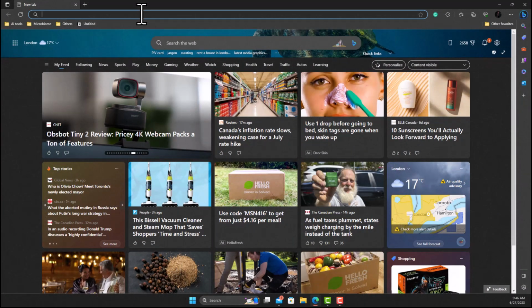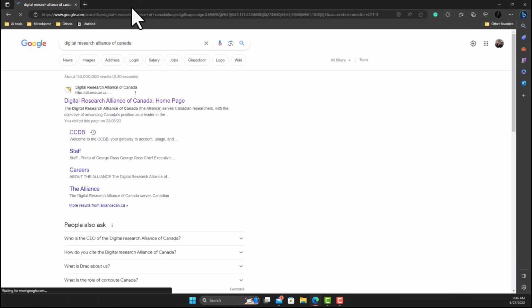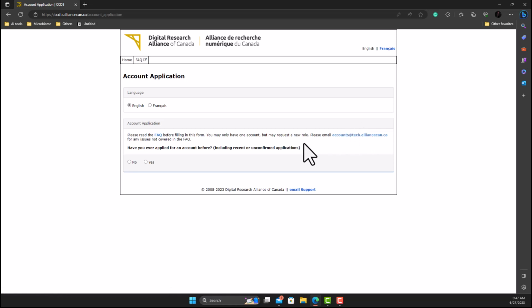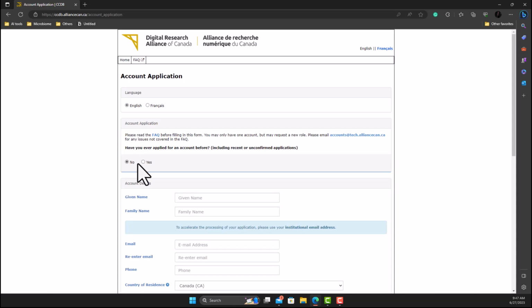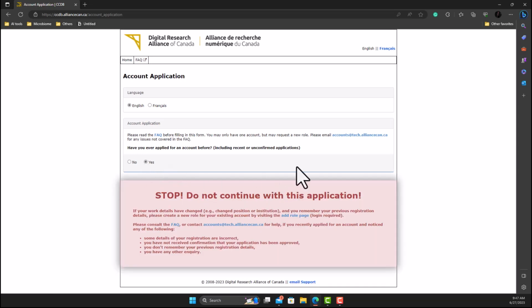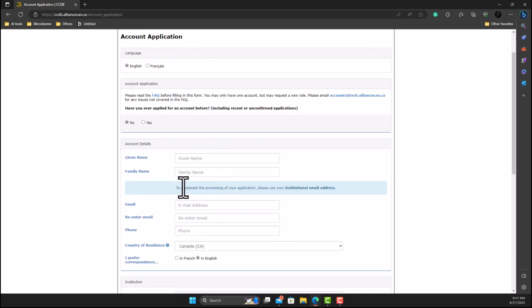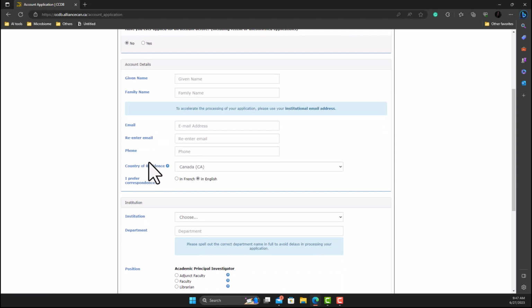In order to register on their website, I simply search their name and choose the second option, CCDB. It brings me to the login page and I have my credentials here, but as you don't have an account, we need to click on register. We choose our language and whether we had an account before. If you do, you will continue with your application. So you fill out your name, family name, email, your phone number, and the country of residence.